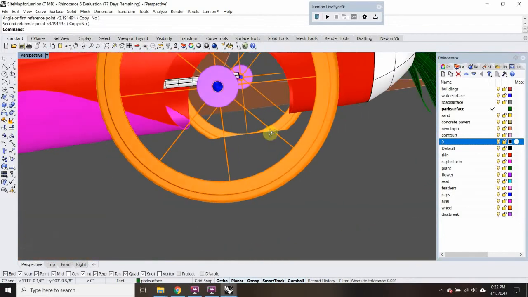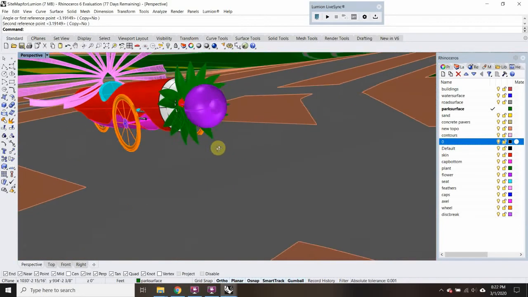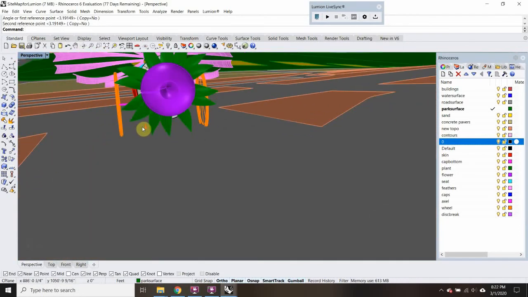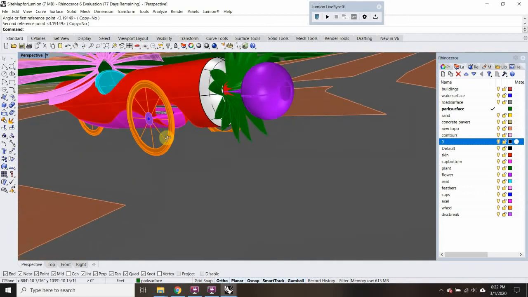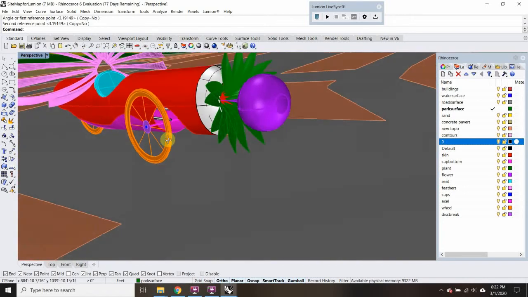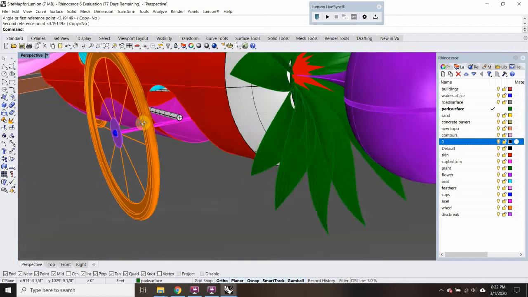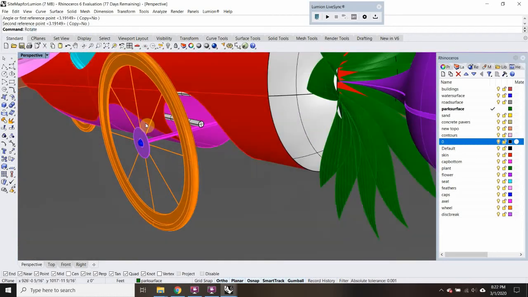Okay, that looks pretty close. It looks like it also needs to rotate a little bit this way because there's a counter slope. So let's think about what that means. What axis does it need to rotate on? It kind of needs to rotate along this axis. So I'm going to do another rotate 3D.